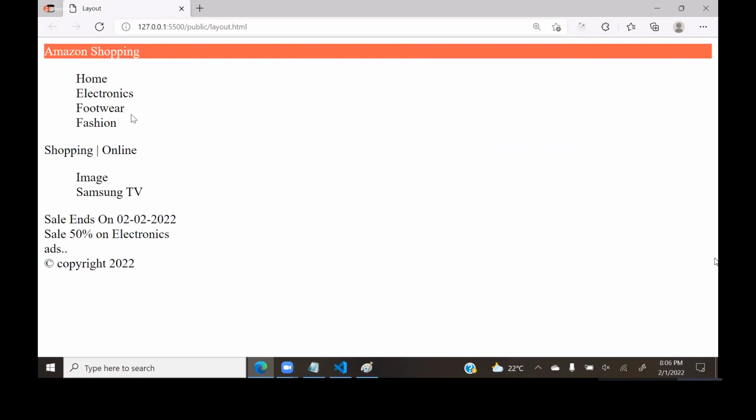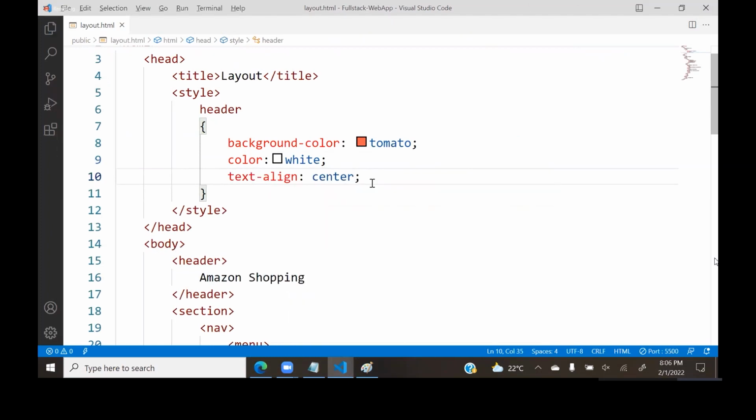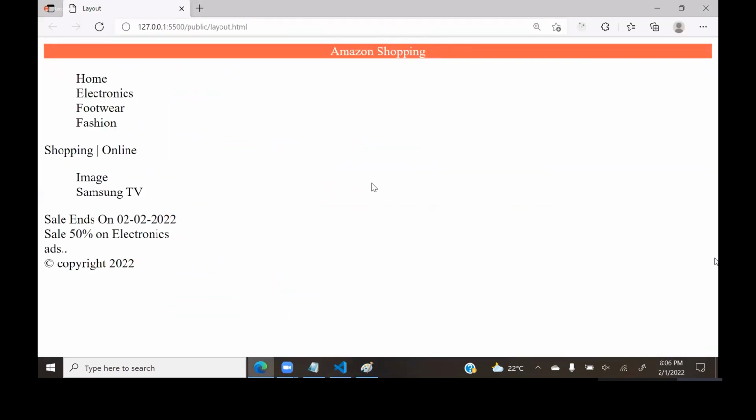So now see here, I want this center align. Then what you have to do? Text align, center. Okay. Observe carefully. There is no space around the text.